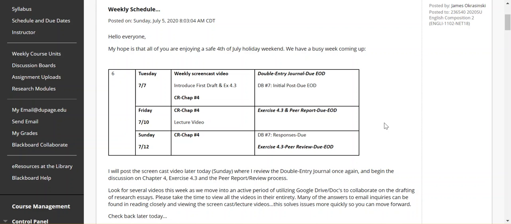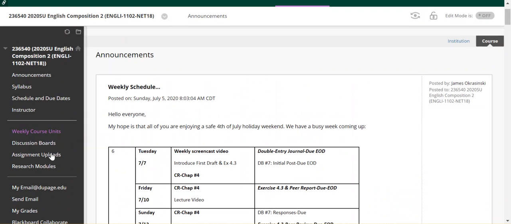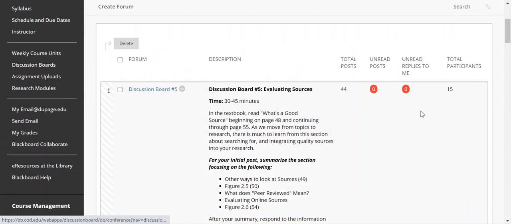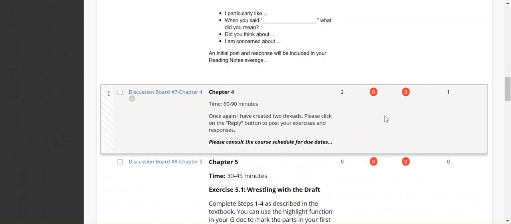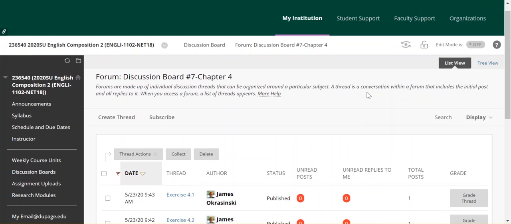Okay. Later in the week, we're going to be moving into chapter 4 during week 6, so you want to make sure you read chapter 4. The discussion board post, discussion board number 7, will be exercise 4.1 and 4.2. Once again, I've created 2 threads. All you have to do is just reply within those 2 threads.